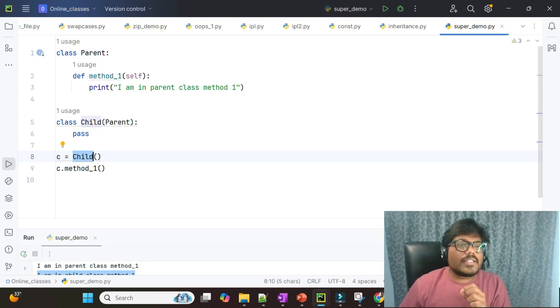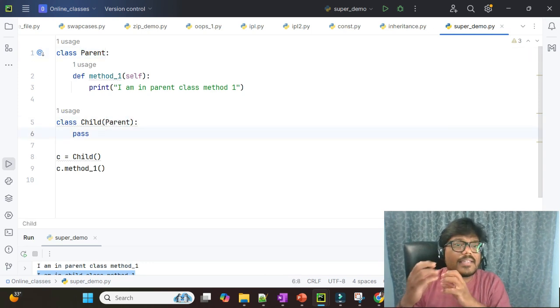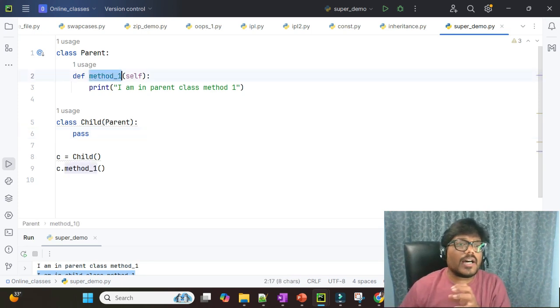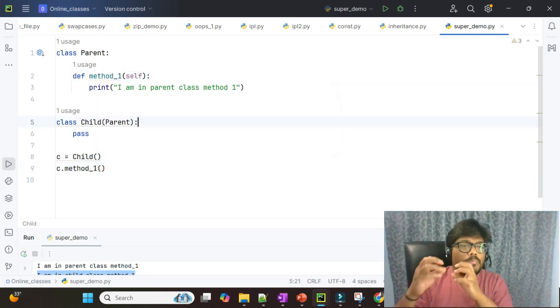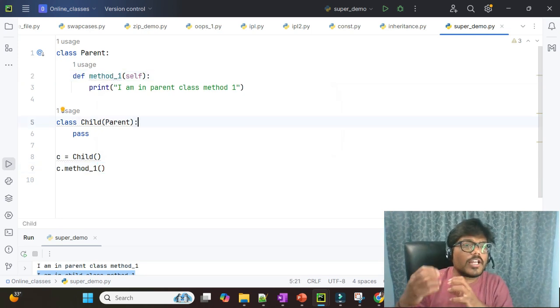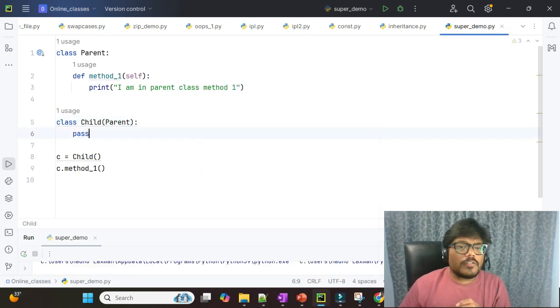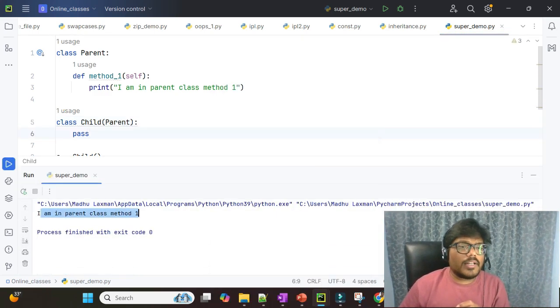Likewise here, this child class is inheriting the parent class. So now the child class can access the properties of the parent class. Properties here are methods or variables, right? If the method would not have been there in the child class, the method in the parent class would have been called, right? See, "I am in parent class method one".